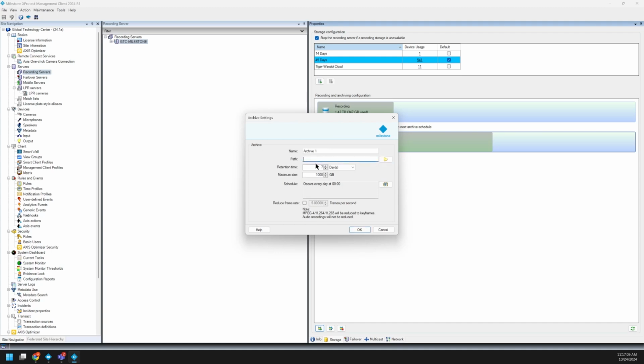But you would specify the drive, again, the retention profile for this tier.